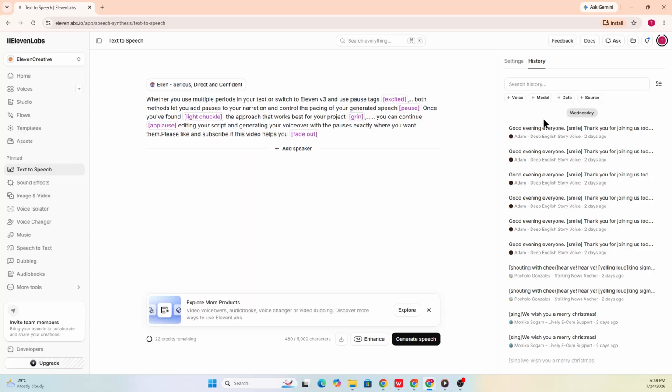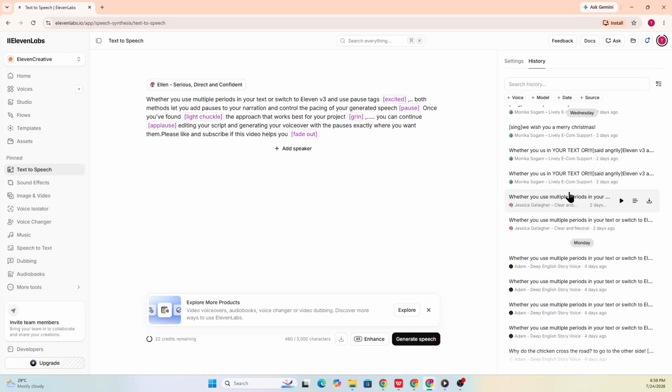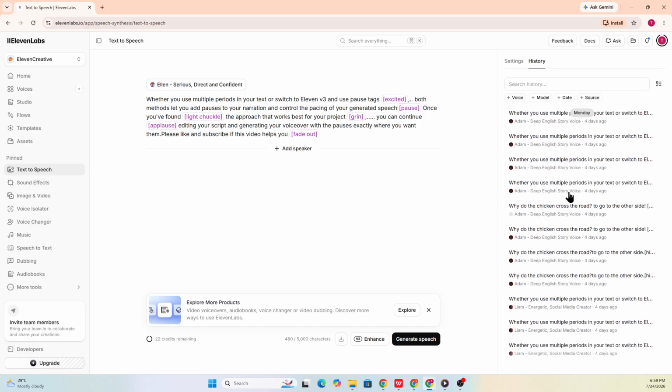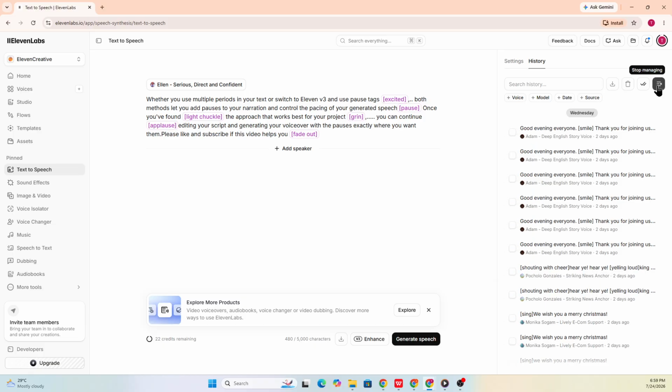This section contains the audio you've previously generated in ElevenLabs, allowing you to review your earlier projects whenever you need them. After opening the History section, move to the top right corner of the page. Here you'll find a button labeled Manage History. Click on this button to access the management options for your saved history.